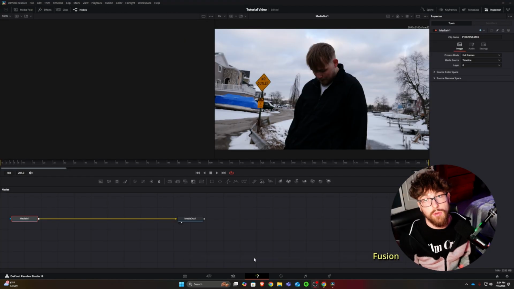So the next tab would be Fusion. I'm not going to cover this section in the video today. Fusion is for more advanced users. It's very complicated, but something I'm not opposed to making a video about. So if you would like to learn more, comment down below and I'll try to make a video focusing solely on how to use Fusion.